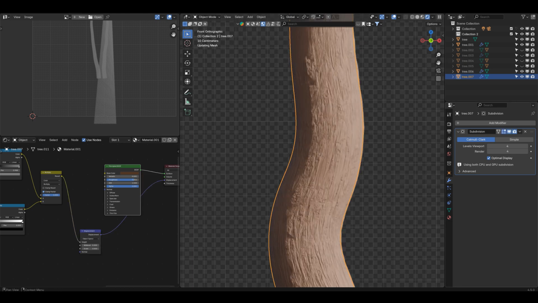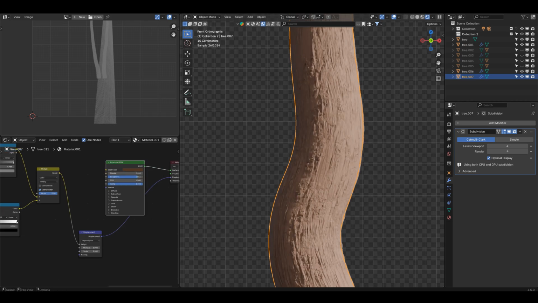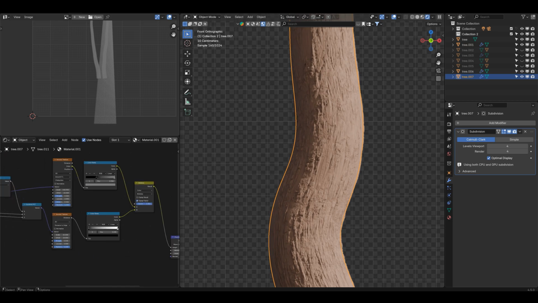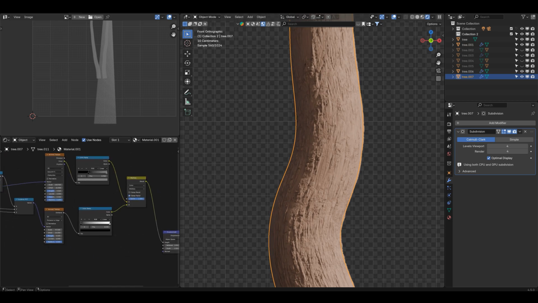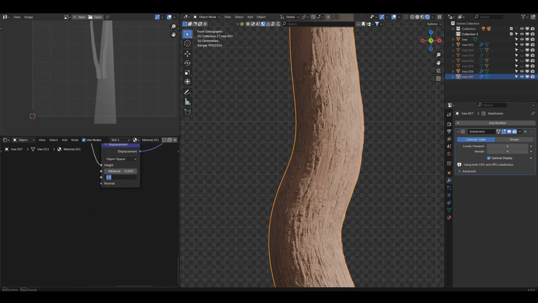Let's put our subdiv back on. And because I made that a bit grayer, that's why it's not so visible. So we'll just put the strength up on the displacement. 0.8. How's that look? We could do 1.3.